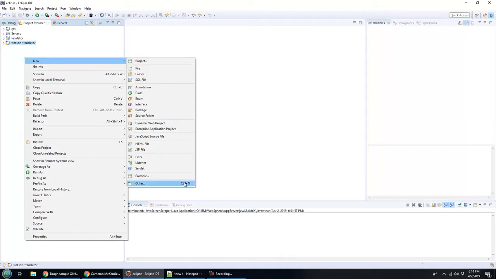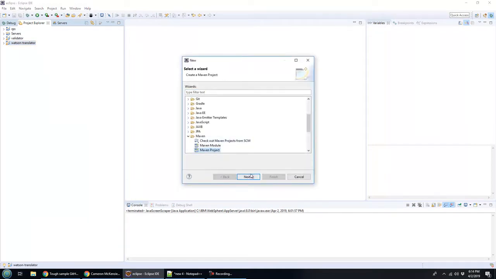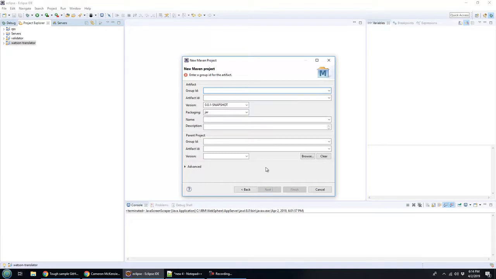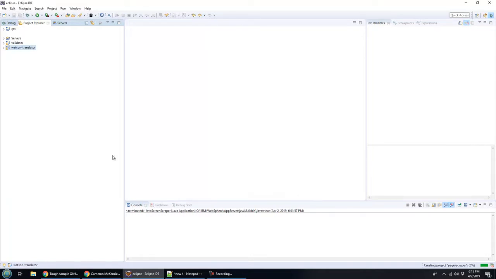So I'm going to first start off simply by creating a Maven project. Let's create a simple Maven project. And I'll call it com.mcnz.scraper. Call it the page scraper. 1.0 is good, and I think that's all I need in order to start things off. So I've got a nice little Java project here.